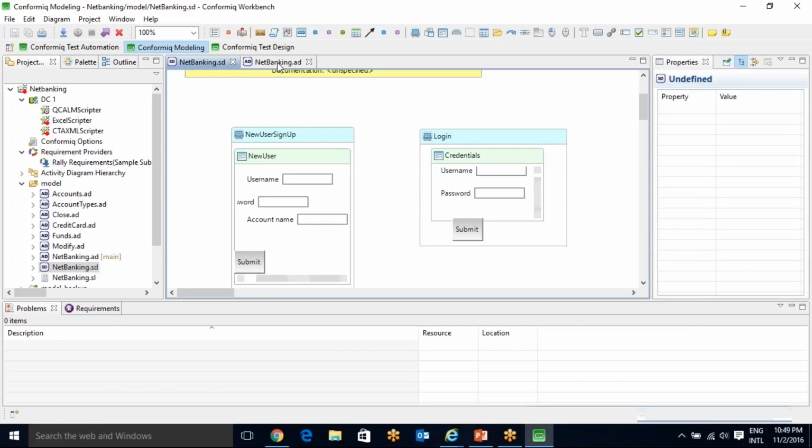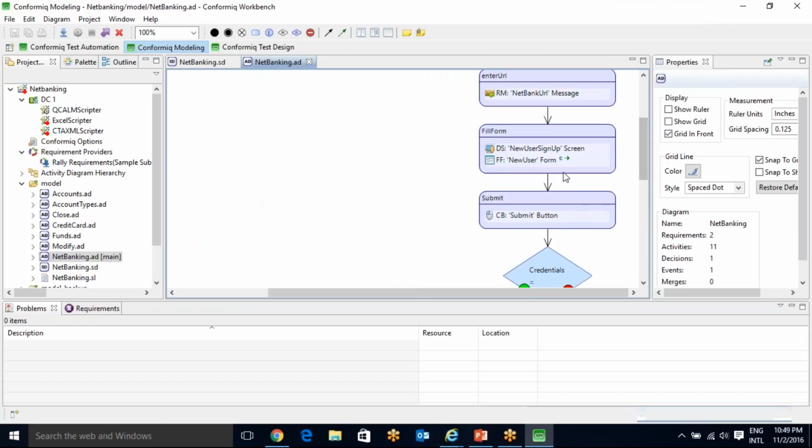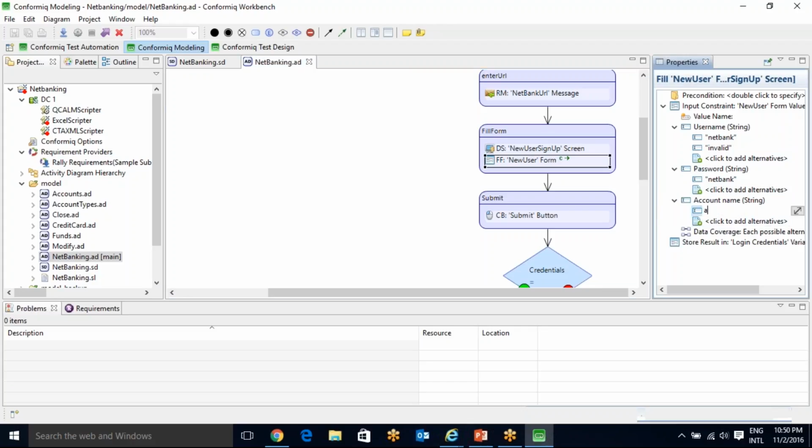Now I will navigate to the activity diagram. In that activity diagram, I need to give the value. If you see, previously there are username and password. Now one new field got added, which is account name. I am entering it as ABC.